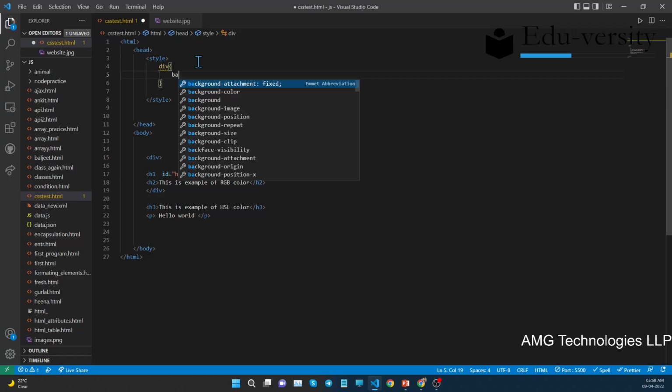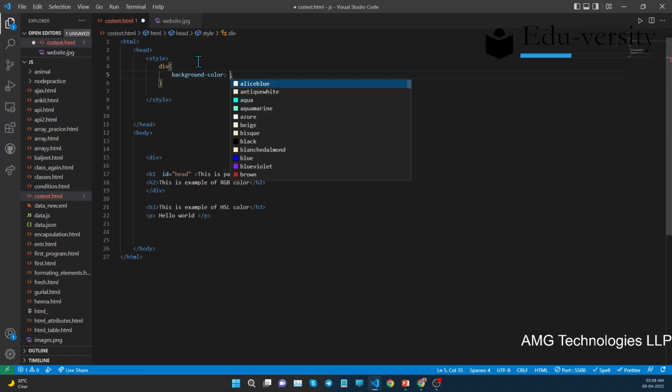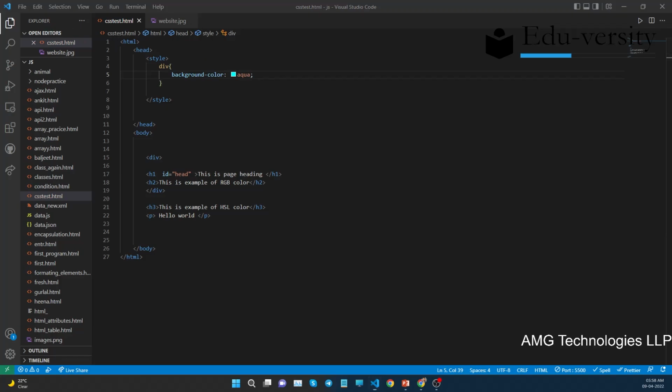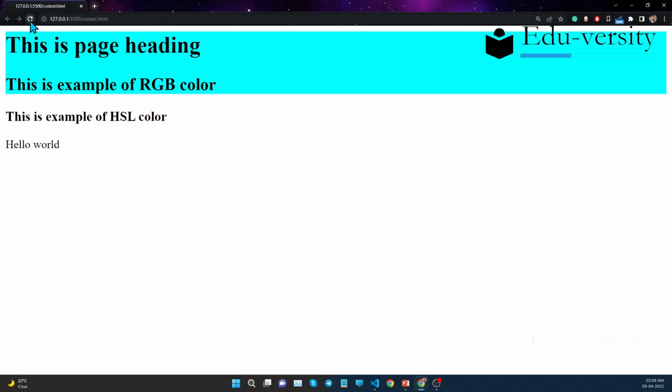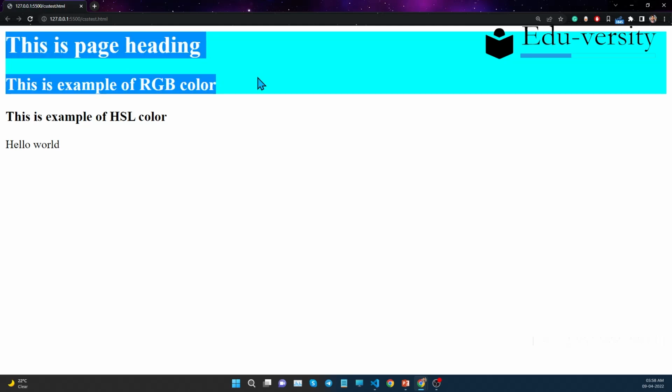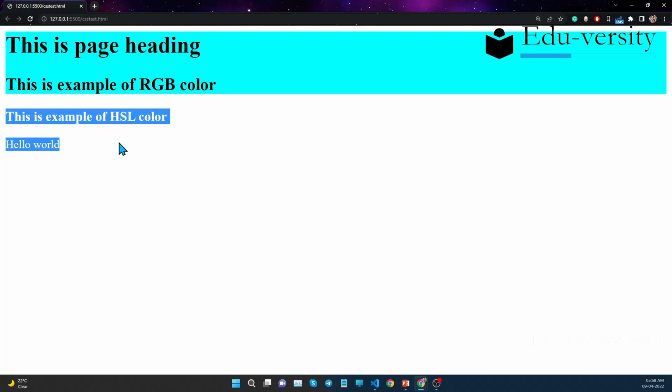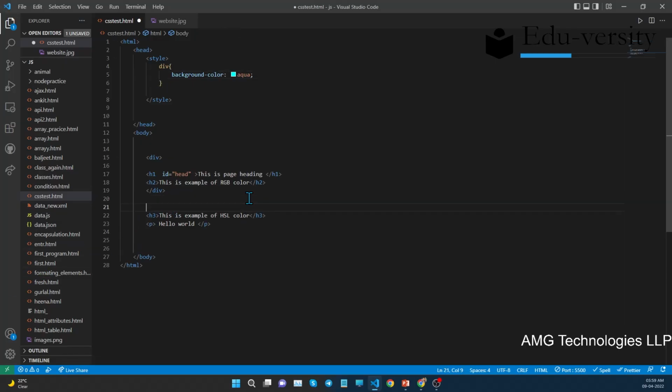Now I will set a background color of aqua. So let's save this and check the output. Now you can see the background color property is only implemented on the two tags which are inside our container. The outside elements, which are directly on the document, remain unaffected. If I want to add a separate property on these two elements, I have to put them in a separate container. Let's say I'll put them in a separate div.